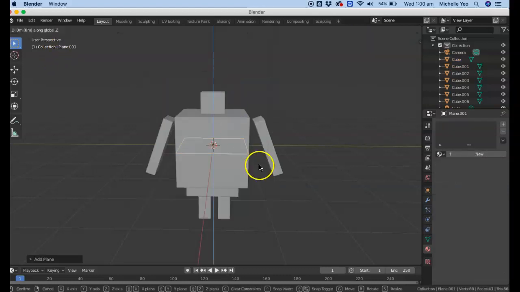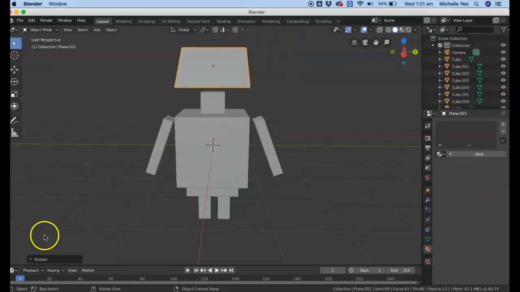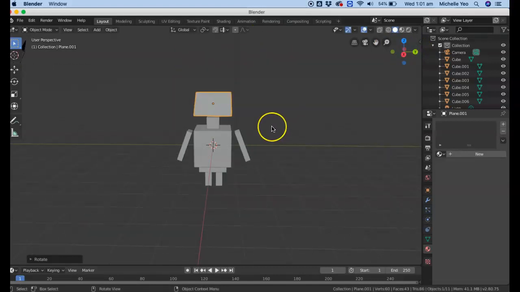So now I'm just going to add a plane and sort of make that into some eyes and a face. So I'll just pause. Oh, no, it's right, I'll let you watch it.